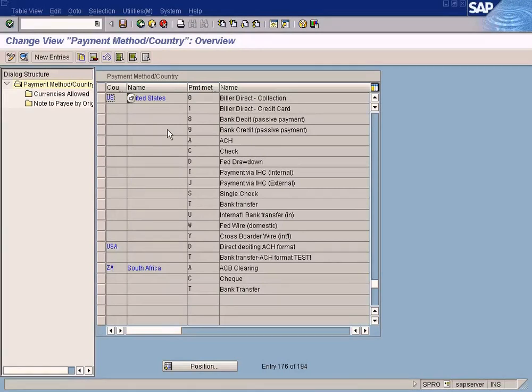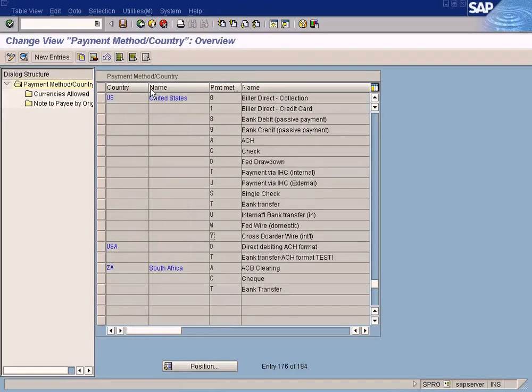See, these are the payment methods which have already been set up for country code US. So any companies which is incorporated in the US, any companies which are using US as their base country, will be using these payment methods to make the payments. Okay, now there's already a bank transfer. Let me see if there's okay.